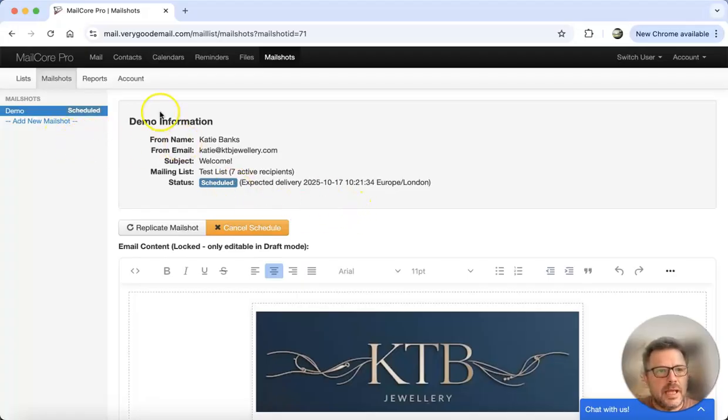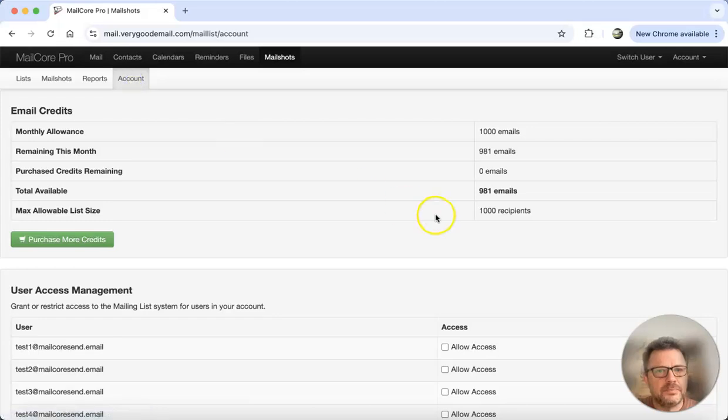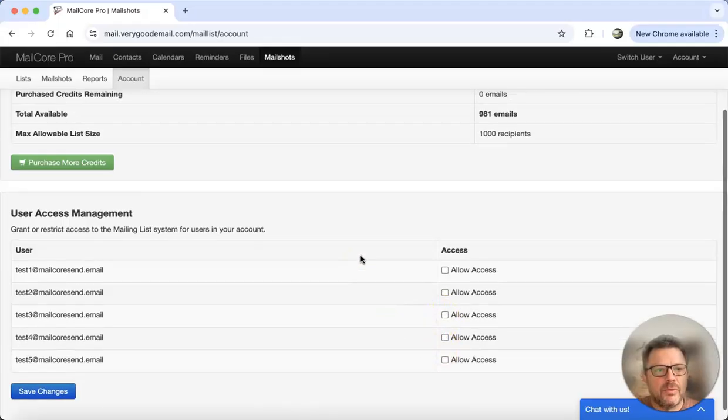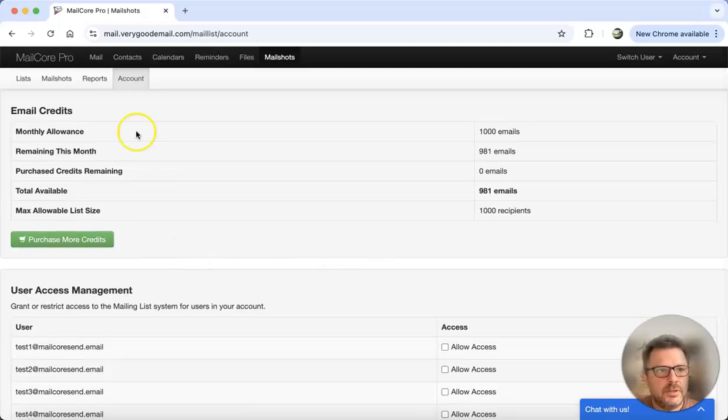While we're waiting for it to send, I'll just take you over to the account section. Now here it tells you basic details about how many credits you have remaining. It gives you the ability to purchase more credits. If you're using MailCore Pro rather than MailCore Send, you also have the ability to grant access to other members of your account to this system.